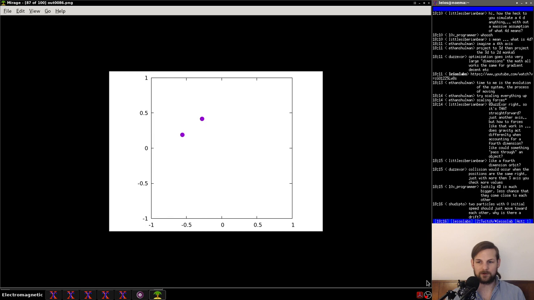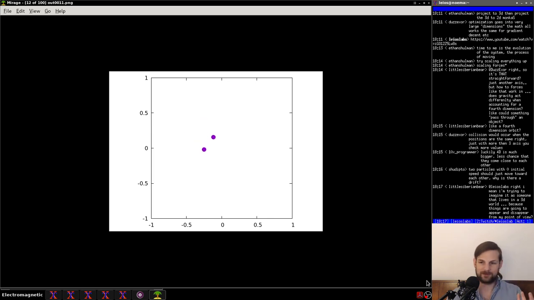2 particles with 0 initial speed should just move towards each other. Right, that's exactly my question as well. I don't know why they're drifting at all. So we're clearly doing something wrong. I mean, I'm trying to imagine it as someone who lives in a 3D world, because things are going to appear and disappear from my point of view.